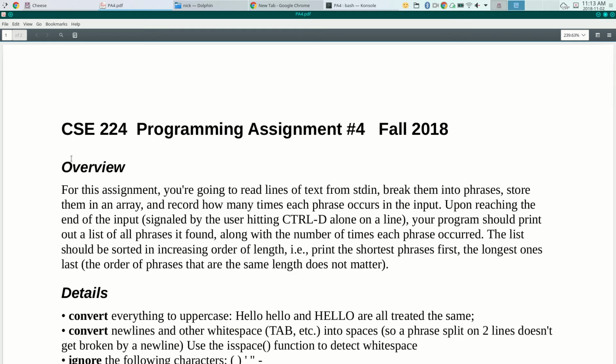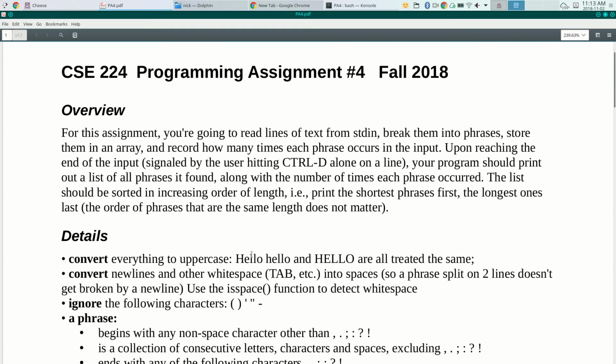Third thing, ignore any of these characters. Parentheses, single quote, double quote, tab. Ignore them, they don't exist. If you read one from input, pretend you didn't read it, just read another character. If you read another one of these, ignore it, read another character. These should never appear in your phrases. They should never affect how you process phrases. They don't mark the beginning or the end of phrases. They don't exist. So those characters are not part of your input.